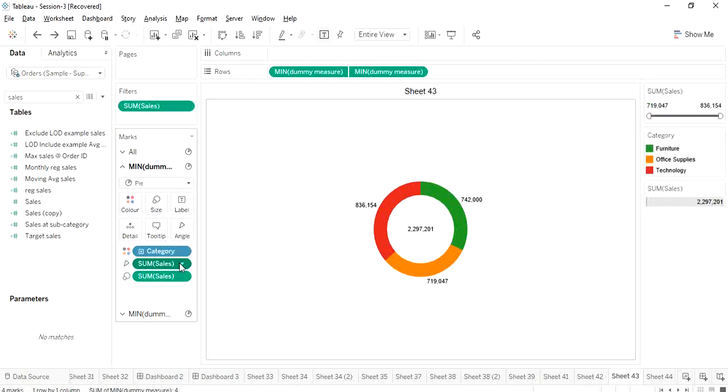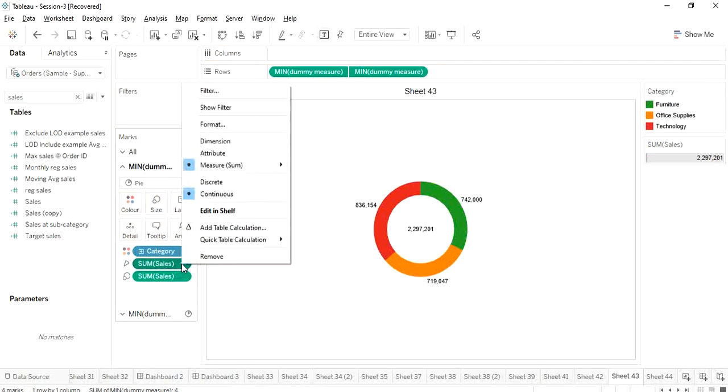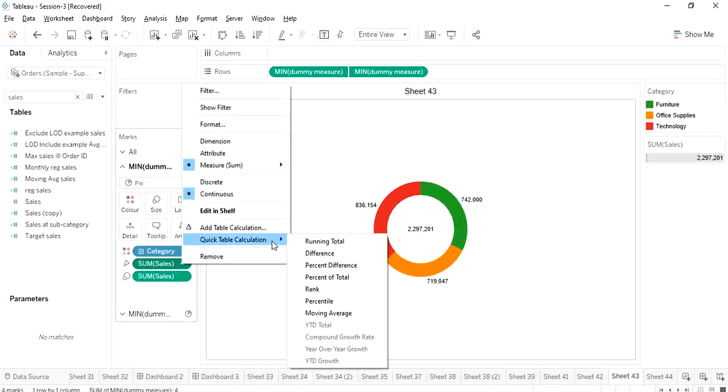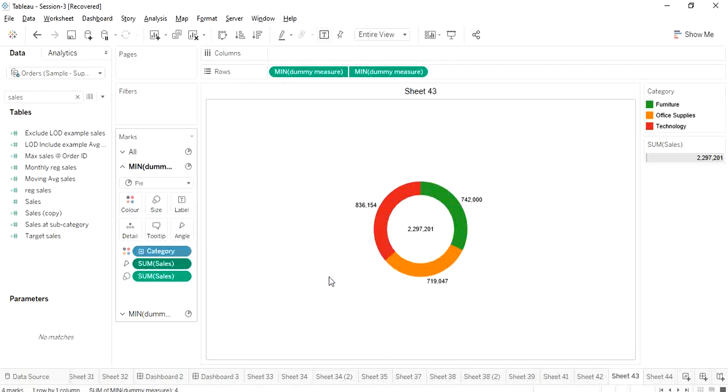Let me try. Something happened accidentally, so let me remove that. Now let me try that on my angles. Here I'll try to create percentage total. See, that is the use of angles.